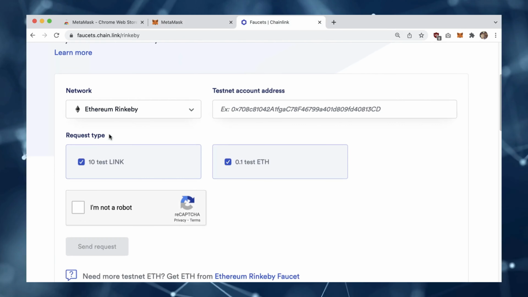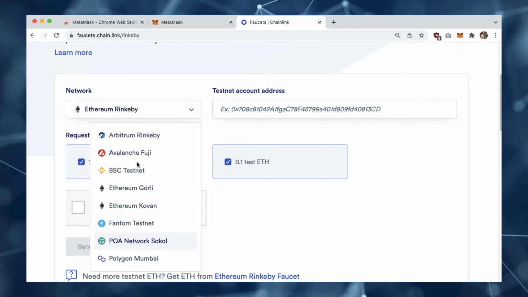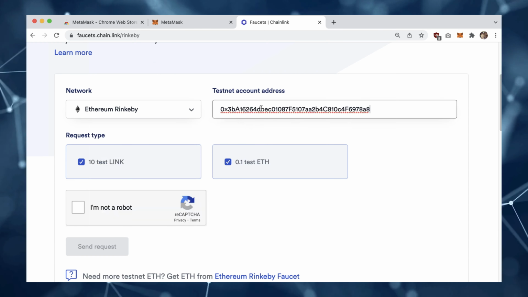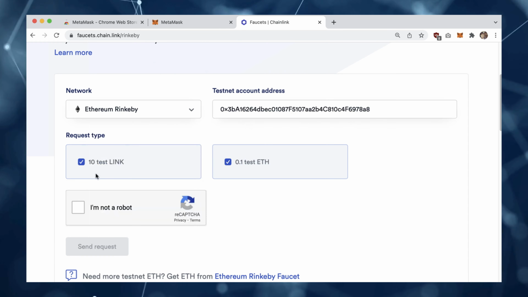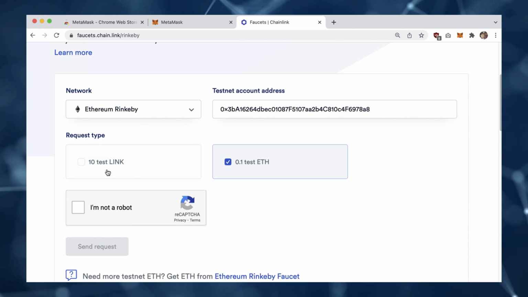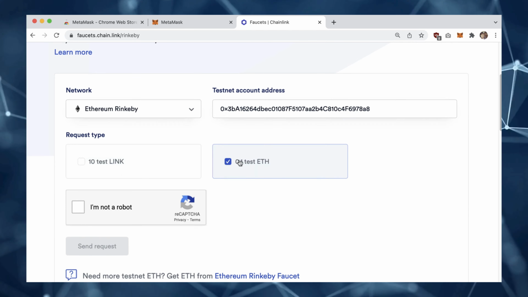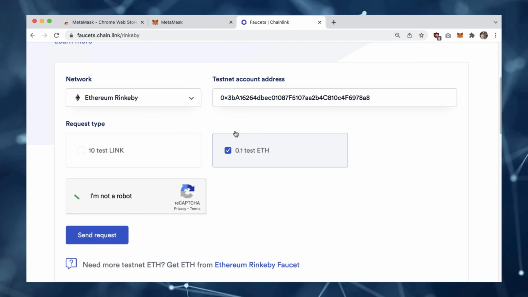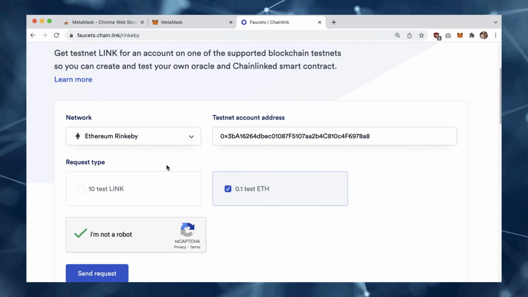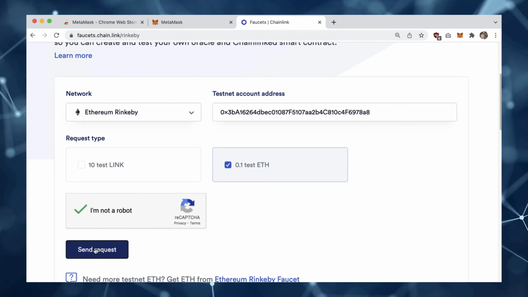Now in here, what network do we want? Yes, we want Rinkeby. That looks good. I'm going to paste in my account, and I'm also going to uncheck this. We don't need any LINK. We just need some ether for testing. I'm not a robot. Well, pass that. Okay, and now send a request.